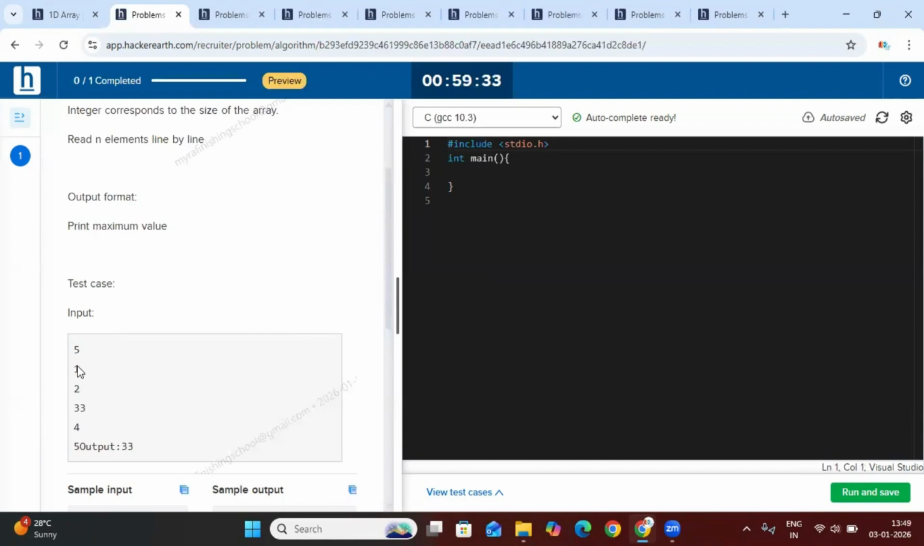Then you can take the values. The highest element is 33. Simple program. You take the size of the array. After that, read the elements of the array. After that, you decide what the highest value is. Simply, you go with the max function.